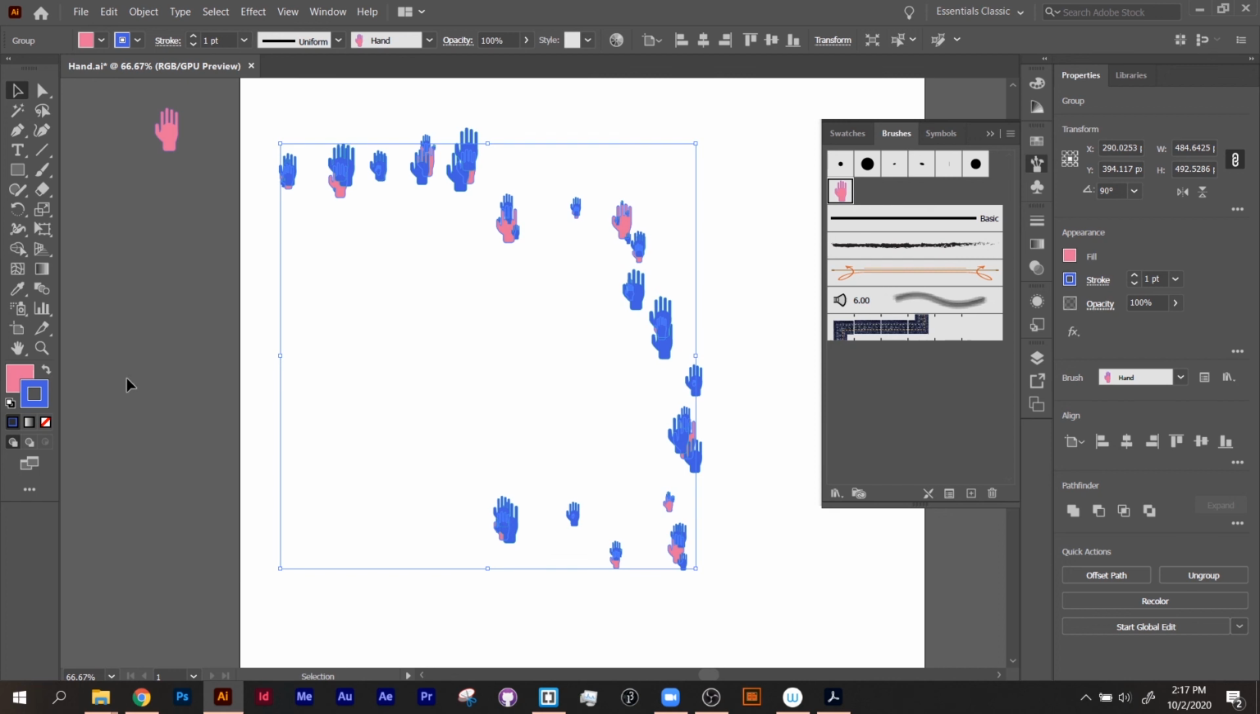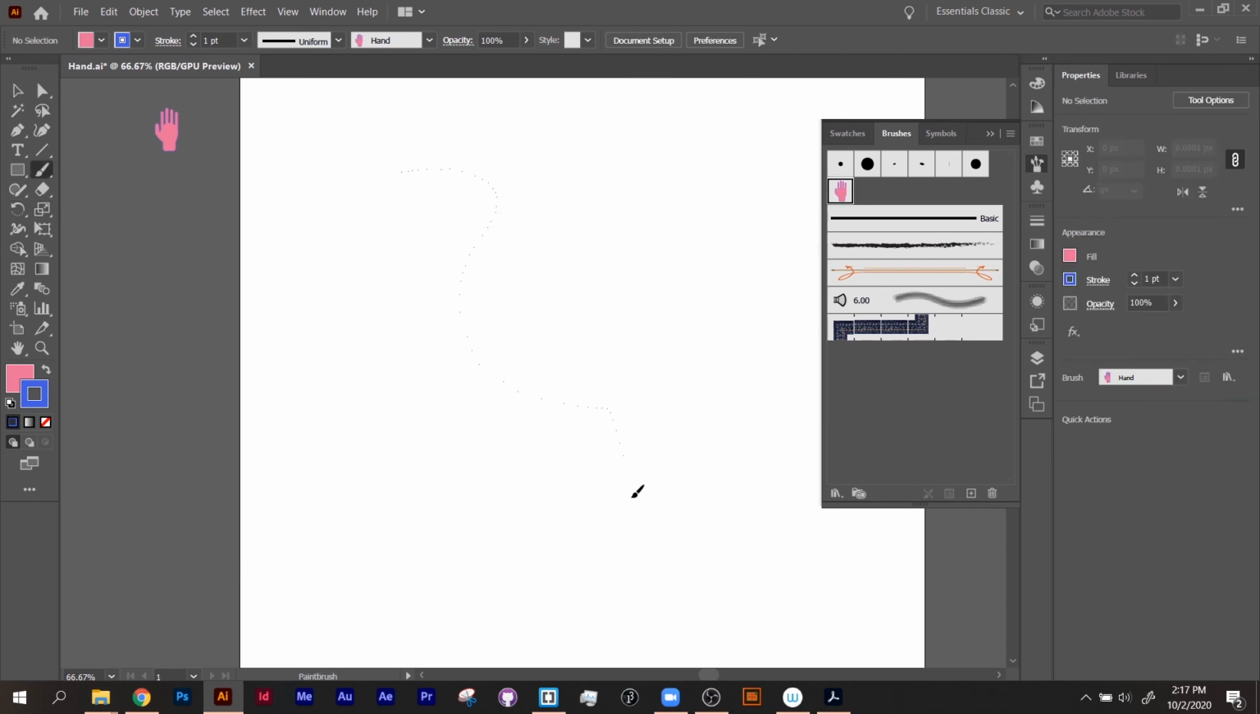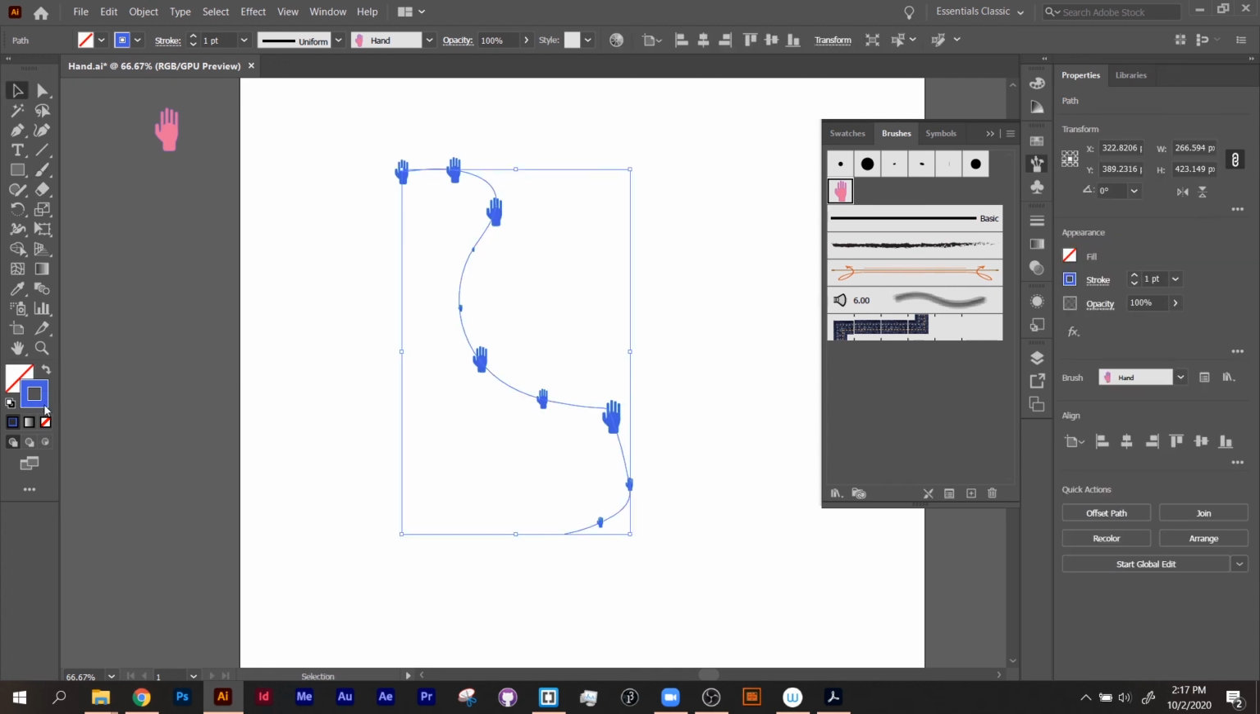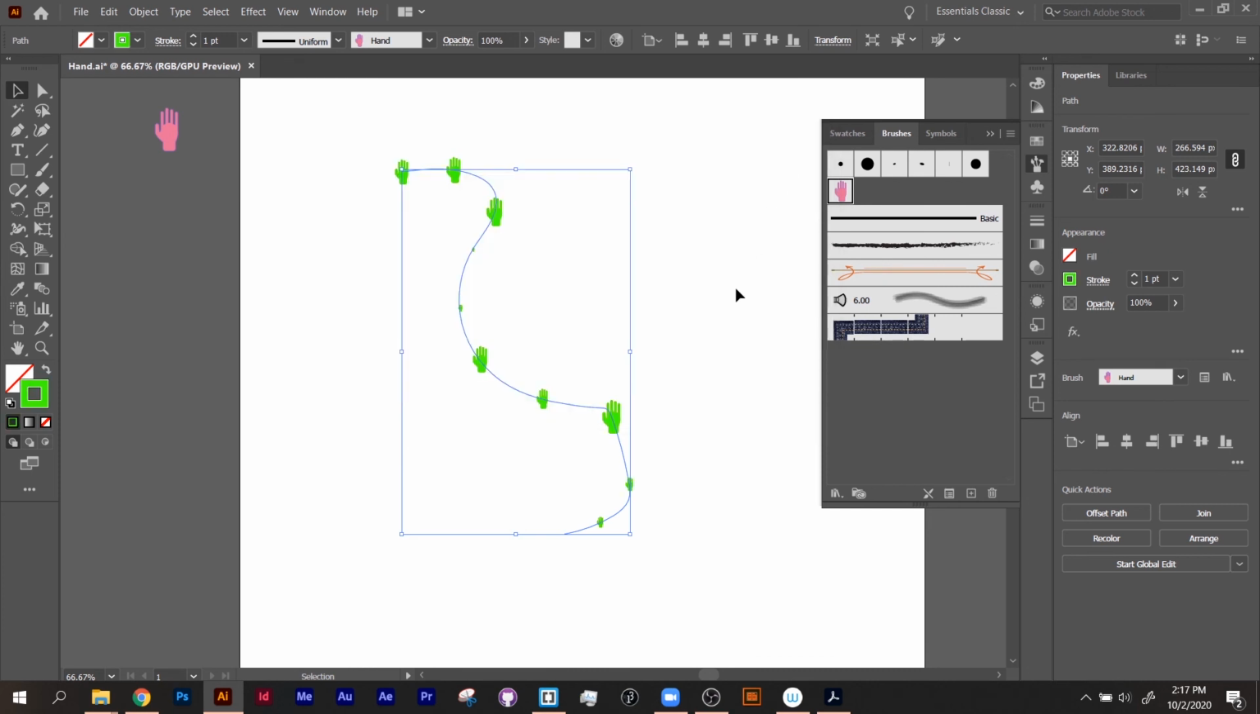That's kind of interesting. So again, if I draw this out, select my hand tool, if I select the shape, double click, and I change the color, let's go something very different, they'll all change. So you might want to reselect it and change it again. I think there's a little bit of lag or latency there. But those are the methods for working with a scatter brush.